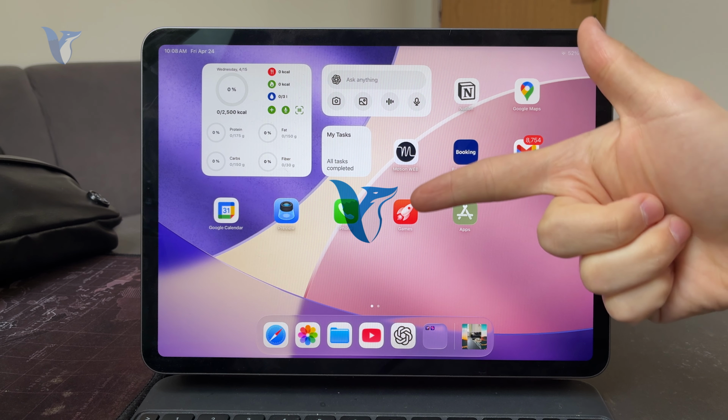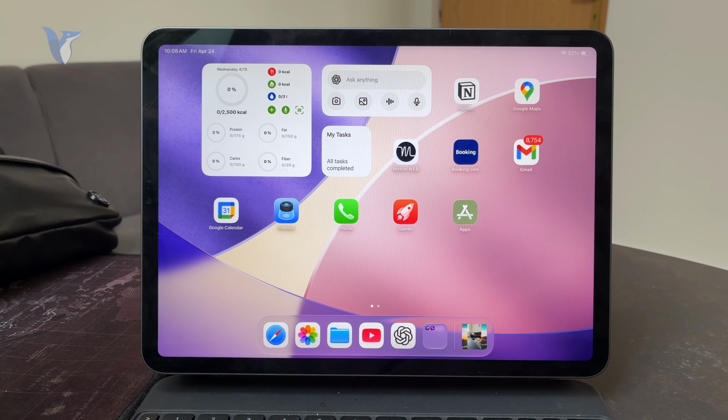This is how you can change the age limit on the iPad. Let me show you exactly where you can find it.